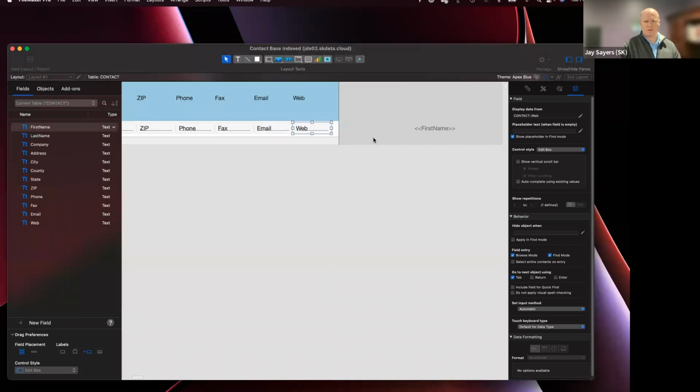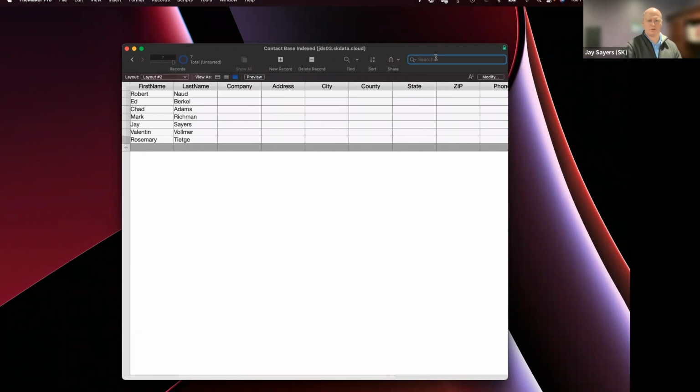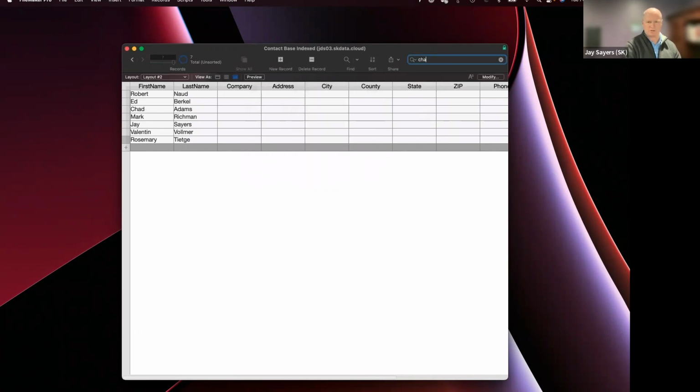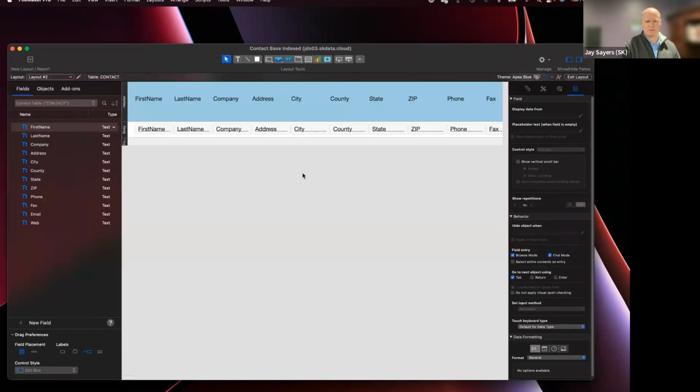So to help control that a little bit, I've got first names and last names. I'm sorry if I don't have your guys' names in there. If I look for Adams in this case, I'm not going to find it, right? Because I only enabled quick find for the first name field. So, all right, let's try that again. Yeah, that is a great solution.